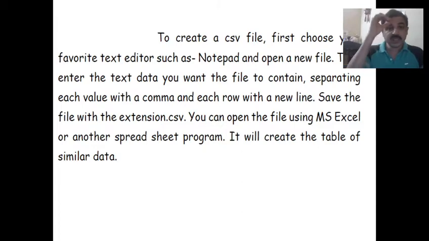To create a CSV file, first choose your favorite text editor such as Notepad and open a new file. Then enter the text data you want the file to contain, separating each value with a comma and each row with a new line. Save the file with the extension .csv. You can open the file using MS Excel or any other spreadsheet program. It will create a table of similar data. You just write it in comma separated data, and it will be converted into the form of a table if you open it with Excel. Or directly you can create it through Excel also. So this is how a CSV file is created.